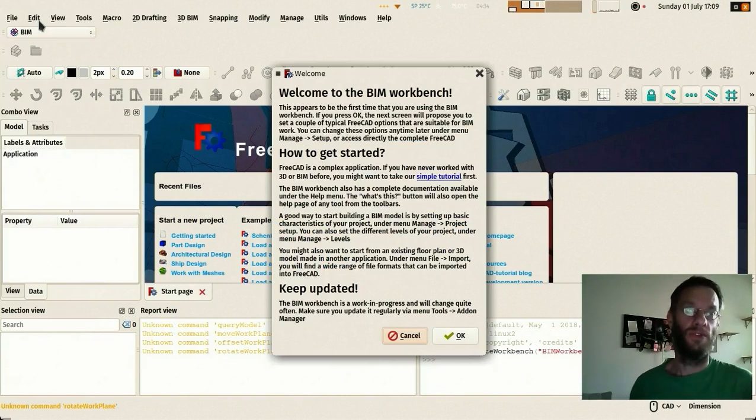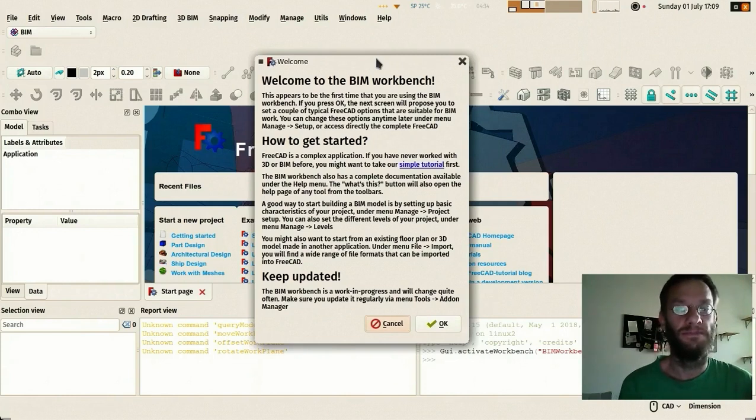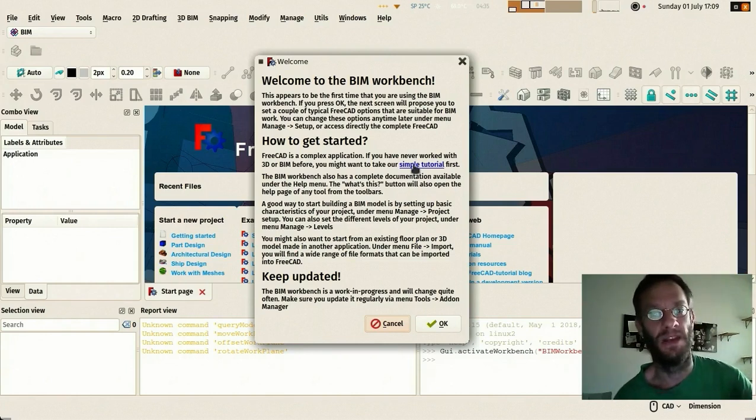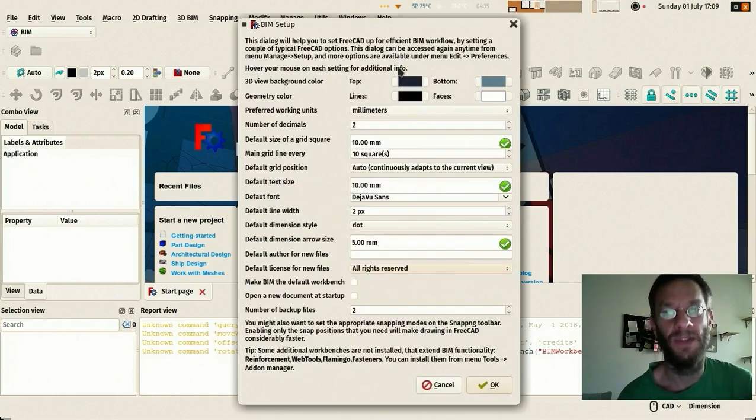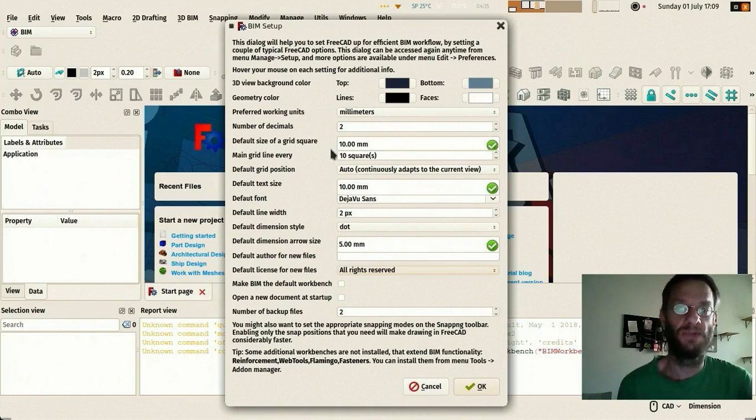So when you start the BIM workbench, the first thing you get is this welcome screen. Everything that's being done in the BIM workbench is quite experimental. I'm trying to find ways to make working with BIM in FreeCAD easier and more intuitive for new users. So the idea of this screen is to explain to you quickly how things work, and there will be a simple tutorial that's not there yet that will walk you through the first steps of working with FreeCAD.